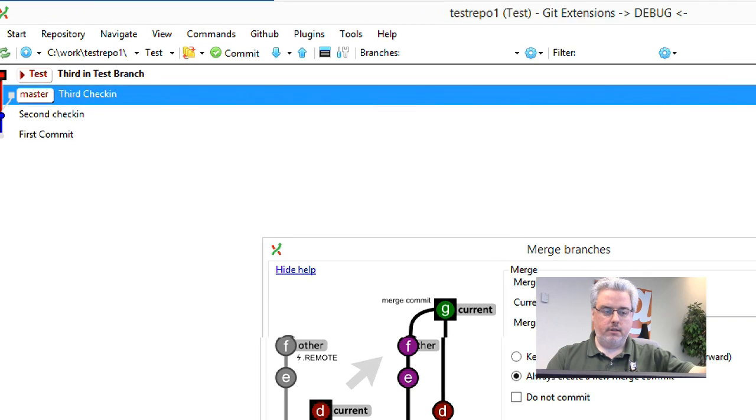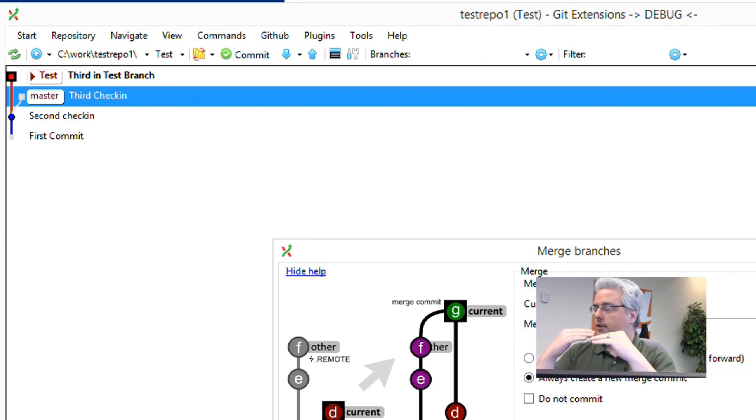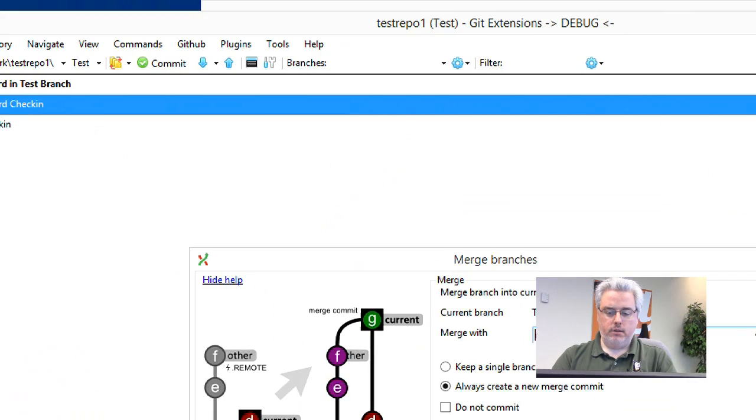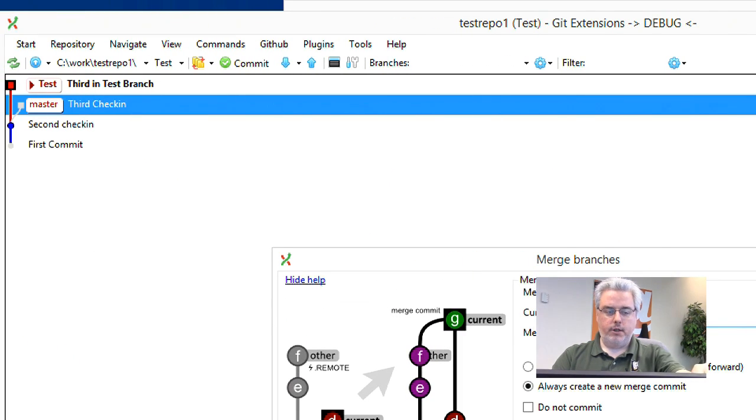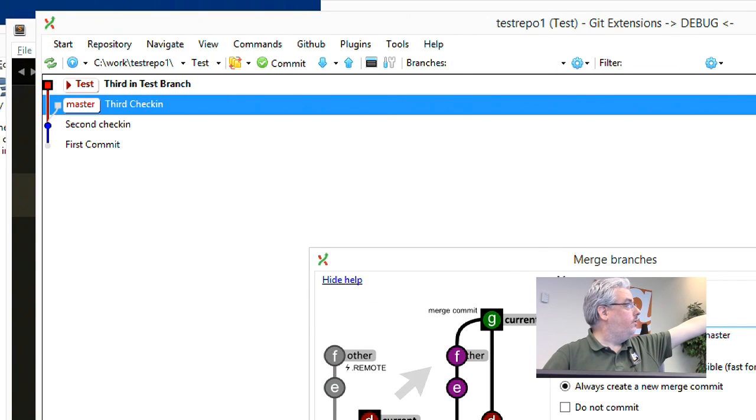the master. You always want to make sure that when you're in these GUI apps, or if you're in the command line, you're in the branch that you want to bring the stuff into. And then you always choose where you want it to come from. So I told it to merge from where this blue thing is. I want to bring that into my test branch.